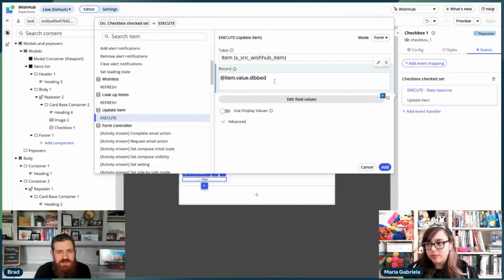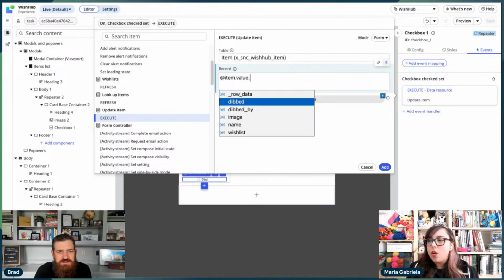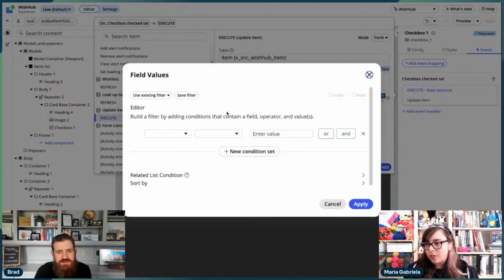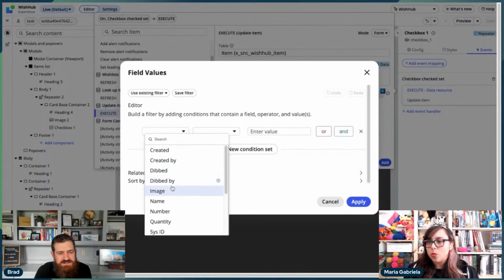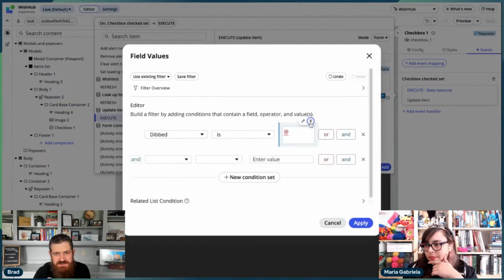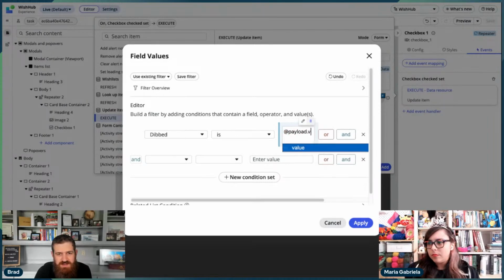And then so this one, this is where you want to reference the item value. I think if you go row data, so the record, you want the sysid, right? Oh. Yeah, so I think that's row data.unique value. And then for values, so this one you'd want to set dibbed and dibbed by probably. I think I would say dibbed is, and then whatever the value is, because then if somebody unchecks it, it also works. And how do I access that value? I bet it's payload.value, but type in payload. Yeah.